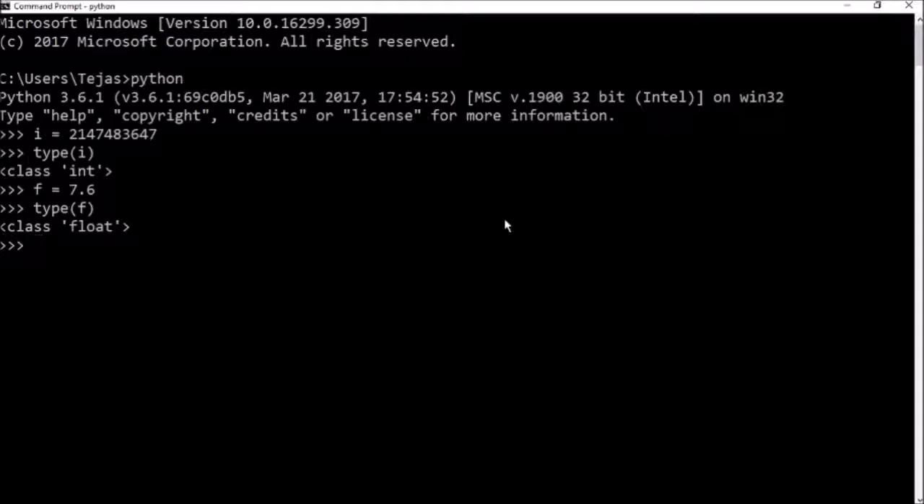And the third type is a complex number. Let's say z equals 5, which is the real part of the complex number, and then 2.3, which is the imaginary type, and to indicate it's imaginary we put a j there. So if we check the type of z, we can see that it's a complex type.